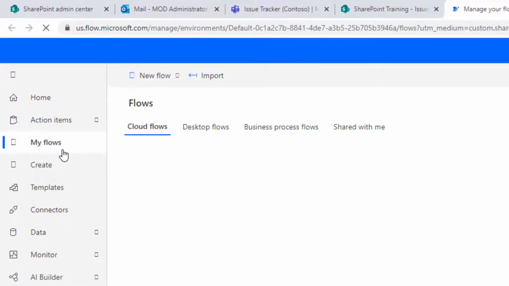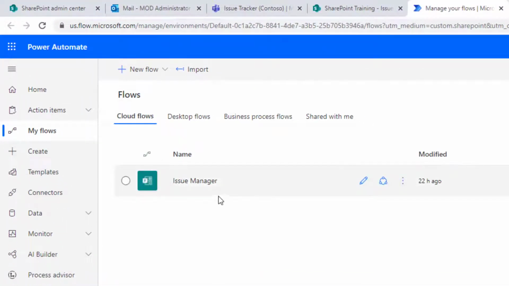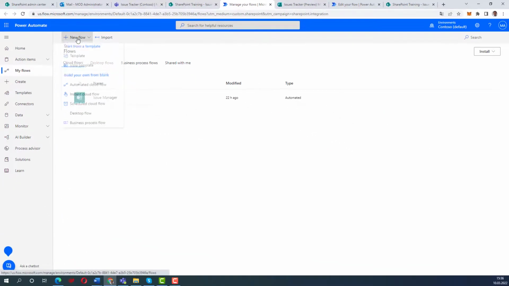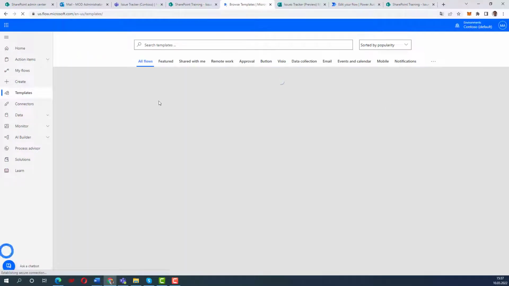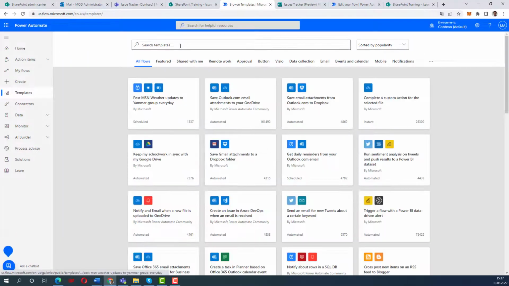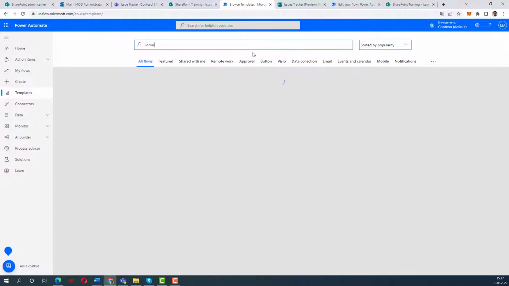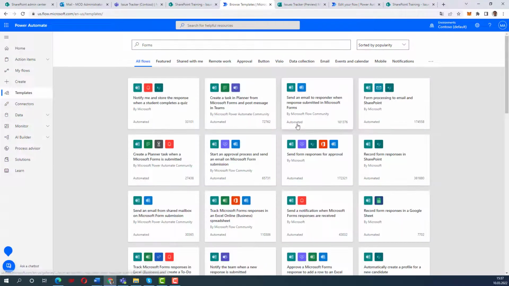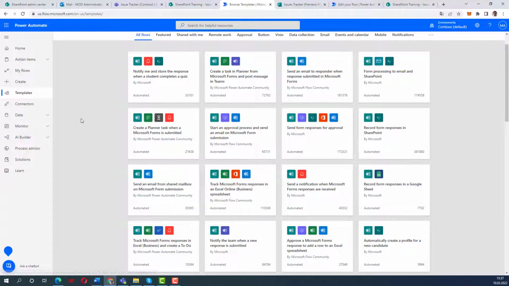In my flows, because we have many flows here, I can then create a new flow using a template. When I select template, then it will propose me a list of all the templates. In my template, if I just type here to filter forms, then it will propose me all the templates that are related to Microsoft Forms. So here are a bunch of flow templates.